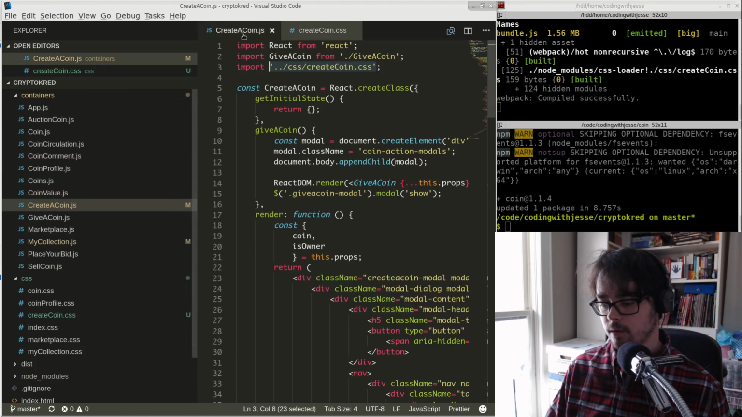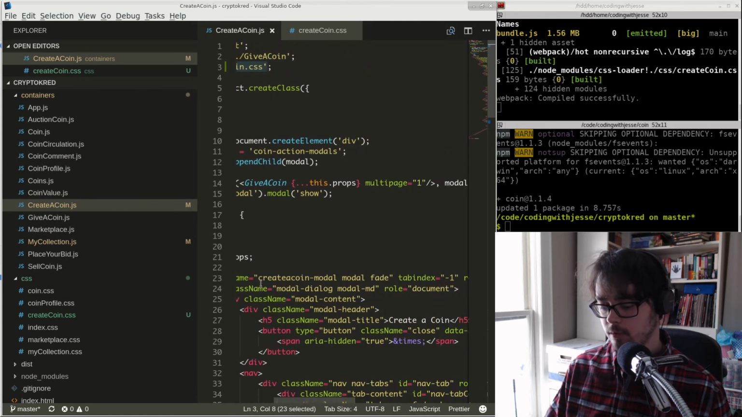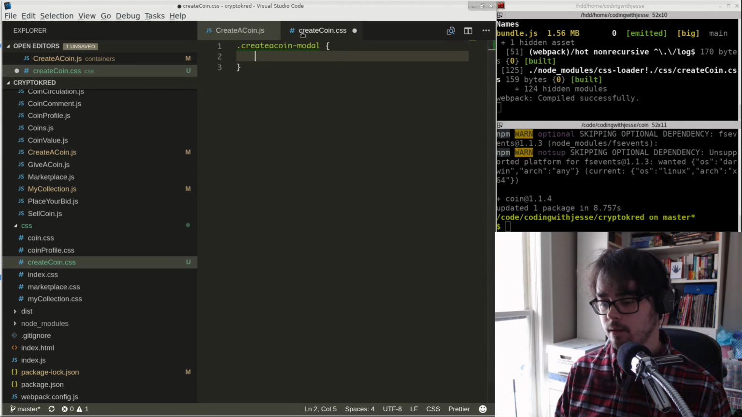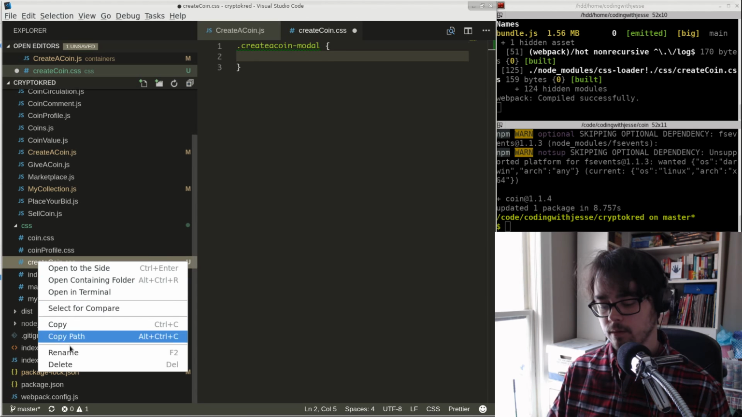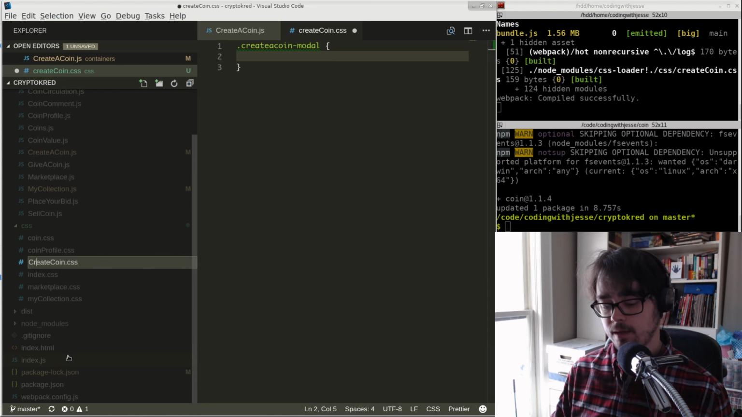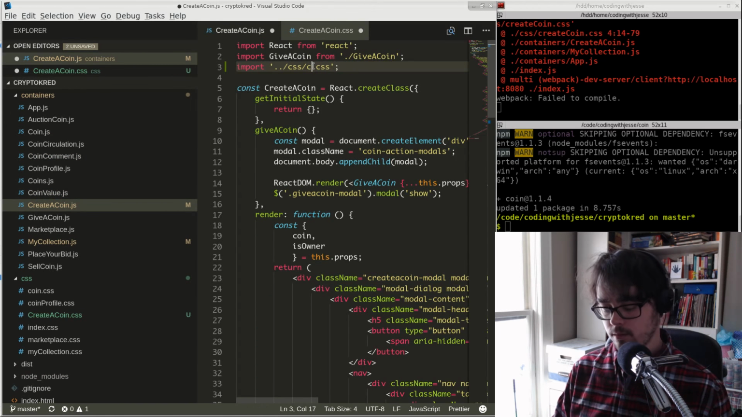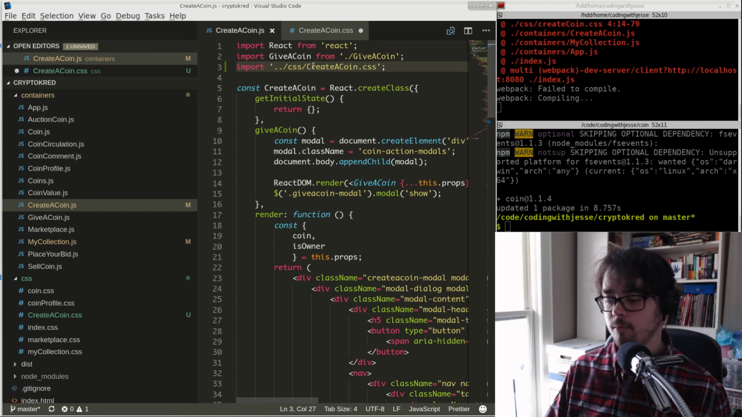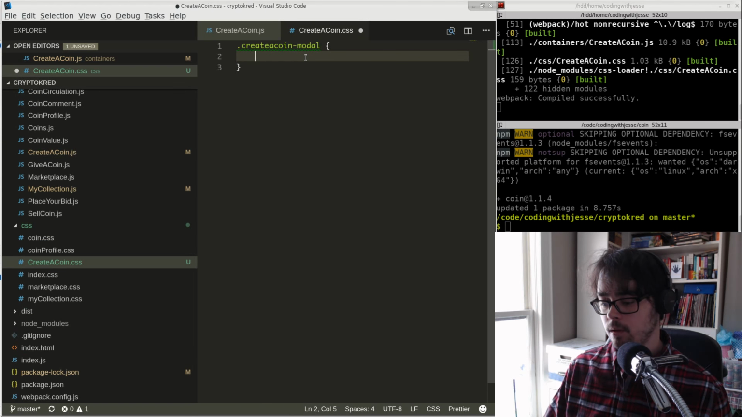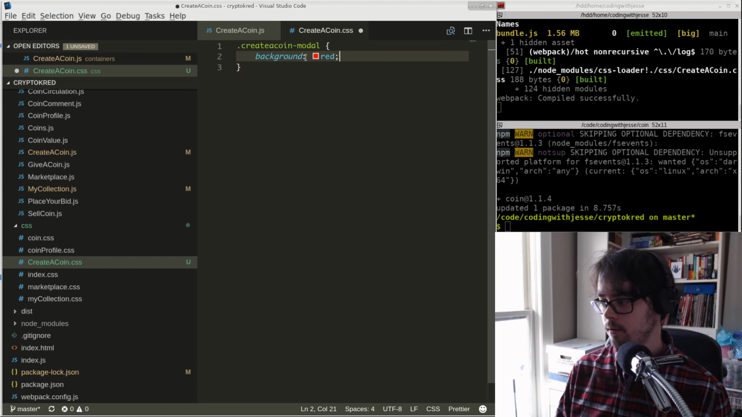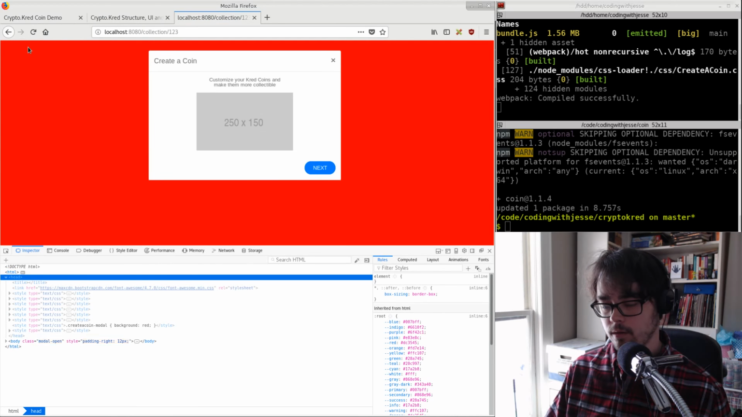So I just need to figure out, I guess, create a Coyne modal. I'm just thinking maybe I should call it the exact same thing, maybe even with the capitalization, because that way it's more obvious that it relates to that component. So my modal background red. No. But yeah, that is the modal, that's right.